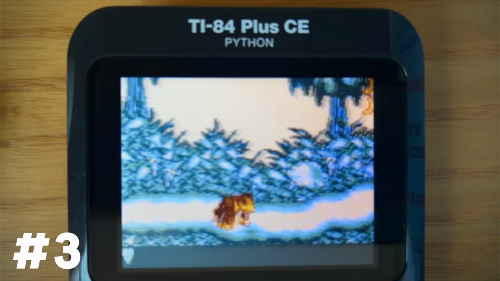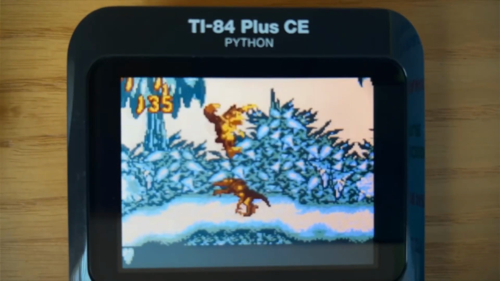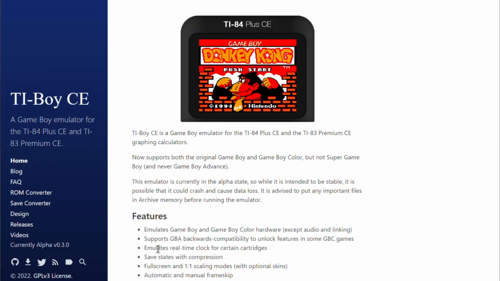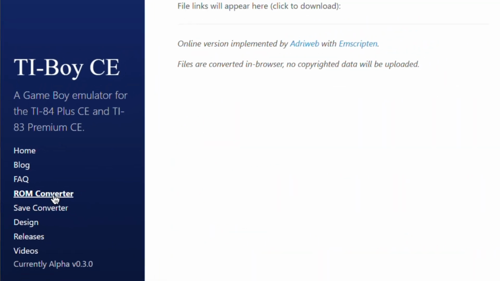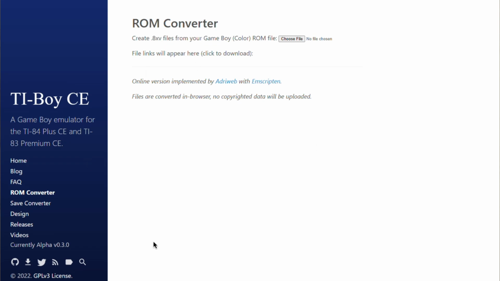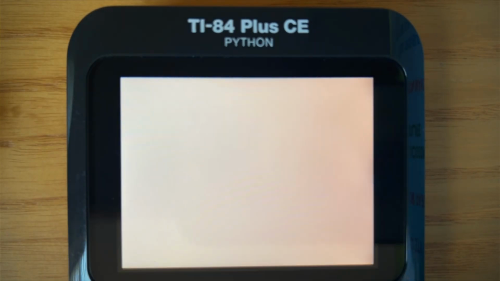The third best game on our list isn't actually a game, it's a Game Boy emulator. This means that you could load up any Game Boy or Game Boy Color ROM on their website, convert it to a file that the calculator would recognize, and boom, you're playing Game Boy games on a calculator.